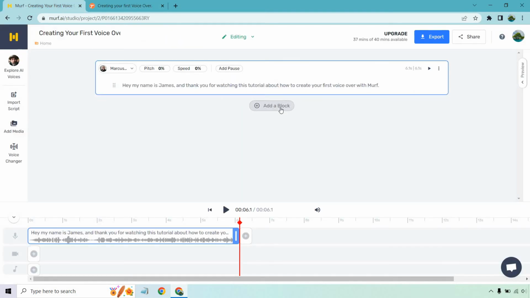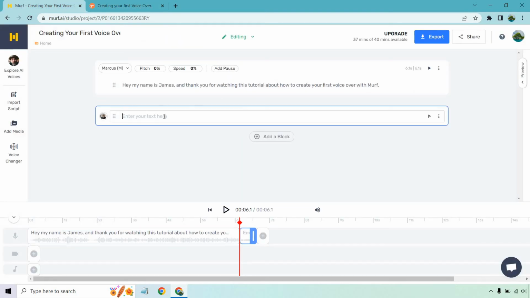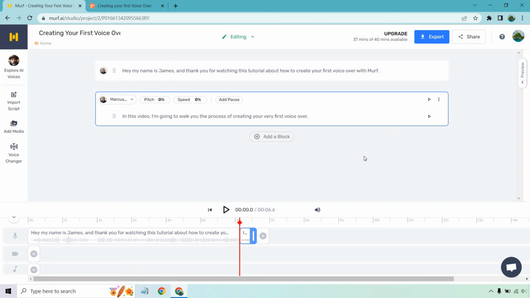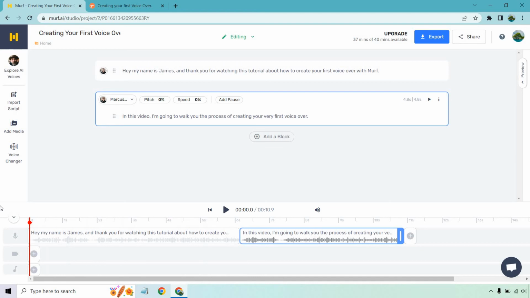Now, if you wanted to add more, we can do add block. So let's do that. And once again, I put in, in this video, I'm going to walk you through the process of creating your very first voiceover. Let's click on play so we can generate that. It's going to take a few seconds for it to buffer and preview. And you'll notice that it also added it down there. So what I want to do is skip back to the beginning. It's not too long. So let's play it from the beginning and hear what we have for those 10 seconds.